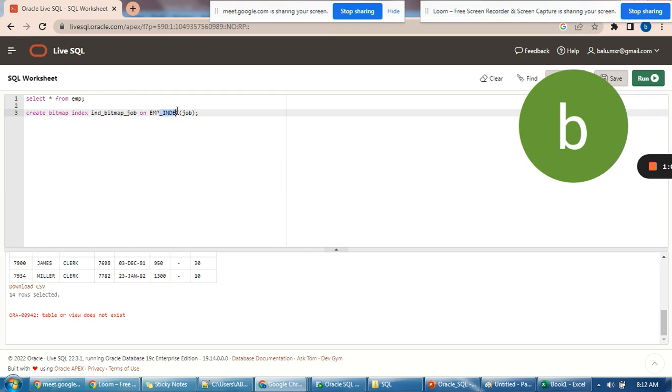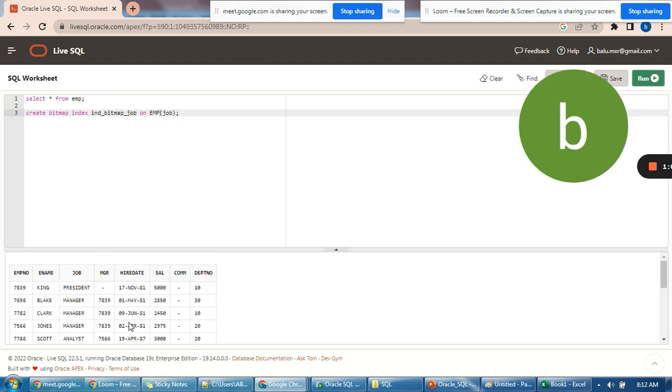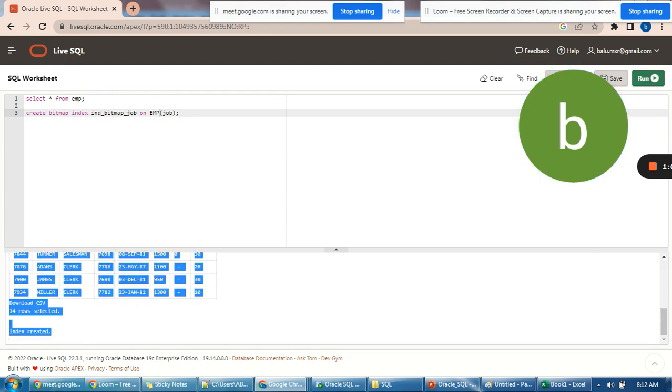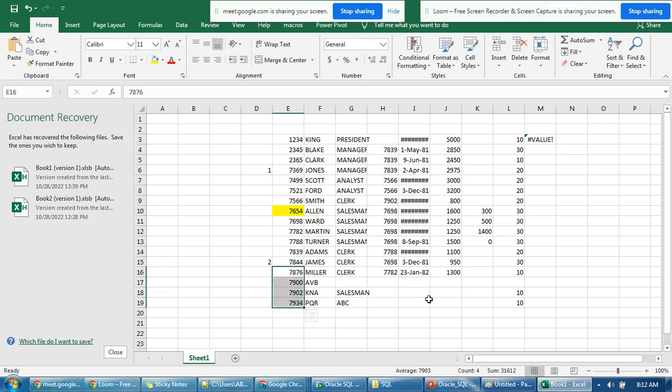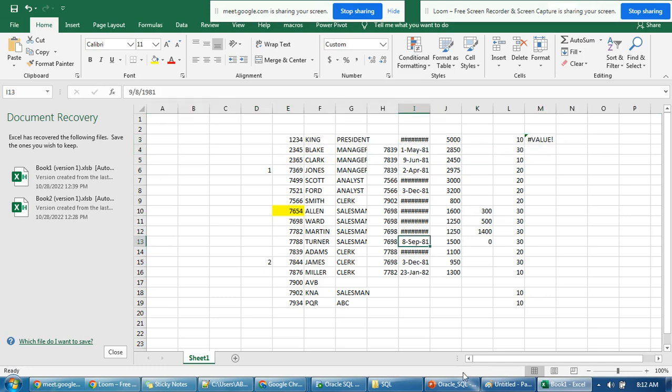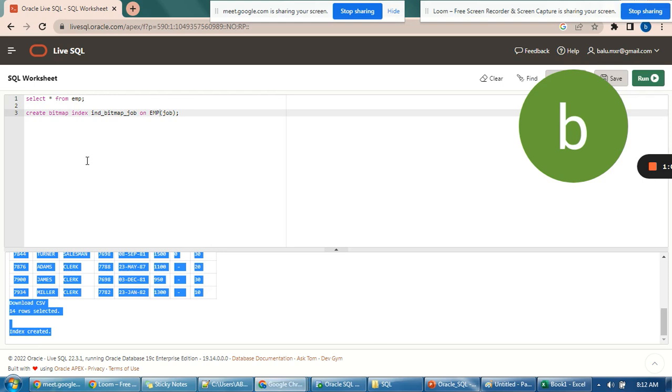So how does it work internally? You can ignore this one. 1 2 3 4, this one, right? Wait, I will take the data here, otherwise.